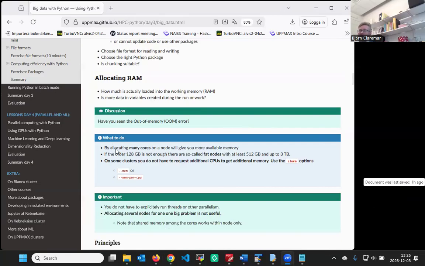So what to do? You can allocate many cores on a node that will give you more available memory. And also if a basic node, maybe it's 128 or 256 or 384 or something. If that is not enough for your program, then there are on most of the centers fat nodes with at least 512 gigabytes, up to 3 terabytes on one of the clusters, if I remember correctly.